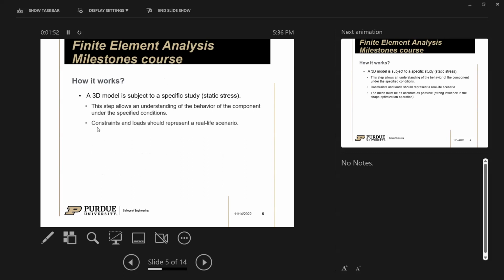And as such, the constraints and loads should represent the real life scenario you are trying to model with this simulation. The mesh must be as accurate as you possibly can get it to be because this influences the shape optimization operation very strongly. And this goes back to last week and being able to get that convergence and get the best model you can get for the allotted time or the amount of resources you can use with the operation.